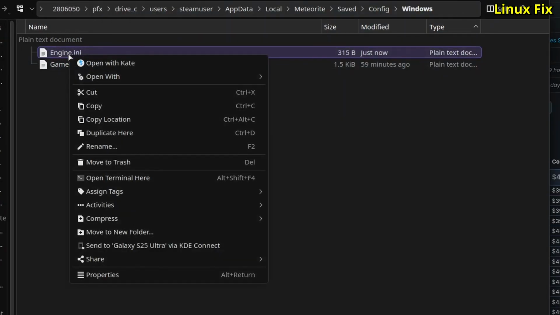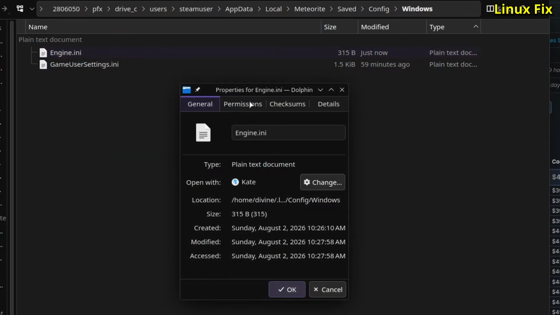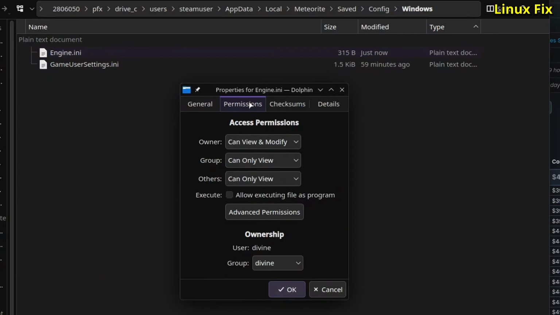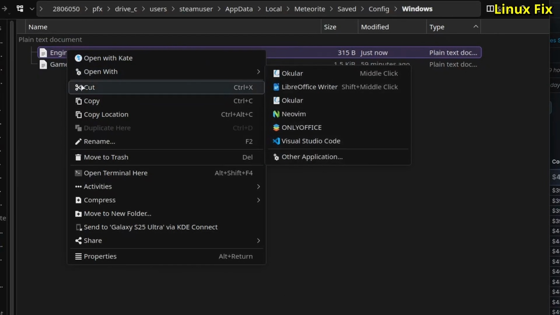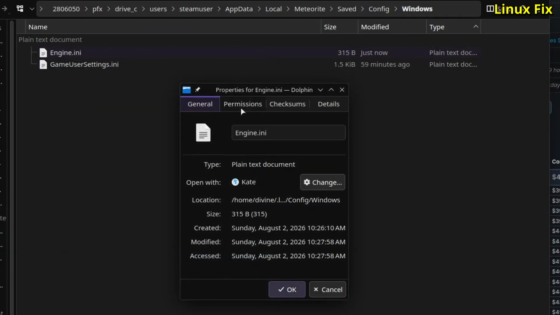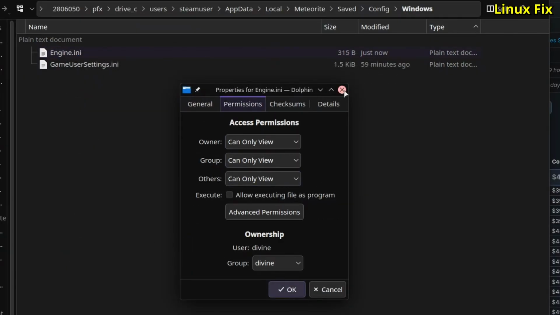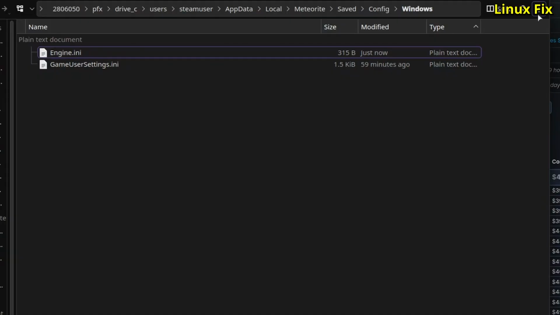We should see our Engine.ini in here. We'll simply right click, hit Properties, hit Permissions, and then I'm just going to change the owner to Can Only View. So all three of these should be Can Only View, and we'll hit OK. Now we'll right click, hit Properties, check our permissions. They did save, and everything should be good on the Linux side now to launch the game. And you should see the same results as you would on the Windows side.